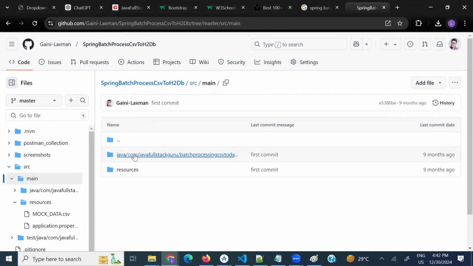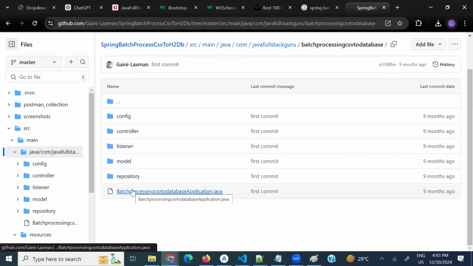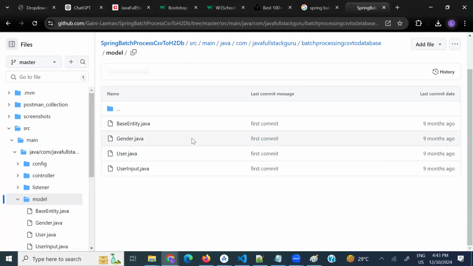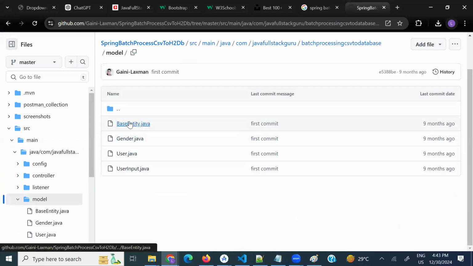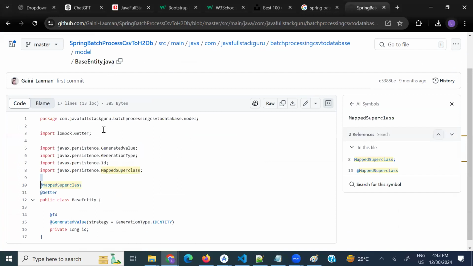And here, open up the main Java code. Here I created these many packages: config, controller, listener, model, and repository. And this is the main class, the entry class of the Spring Batch application. Inside the model, I created these many entity classes. This is the base entity class. Inside the base entity class, I created these many things, right? Why is it not opening?